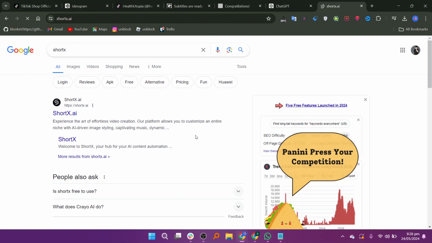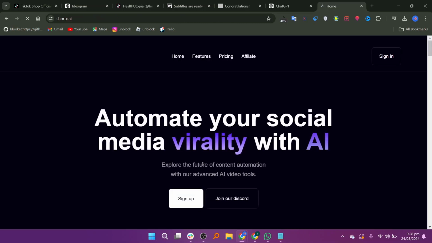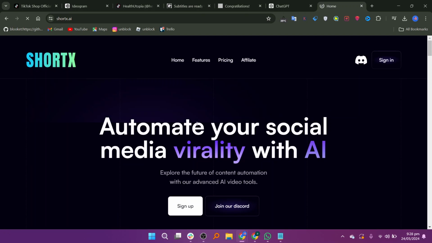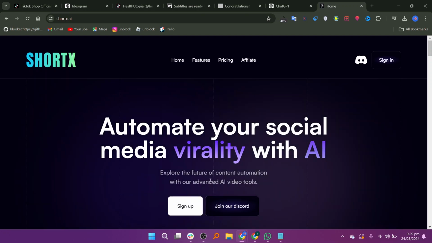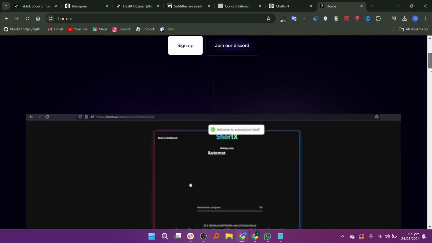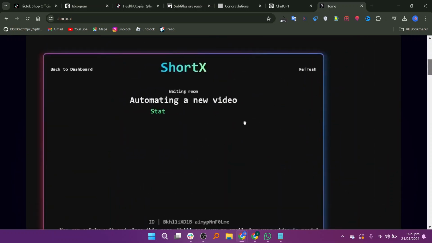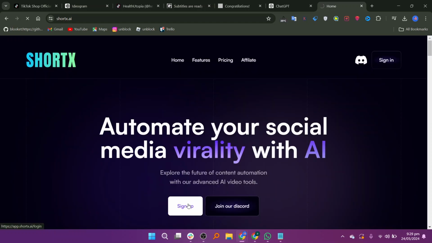Once on the website, explore how ShortX can help you automate your social media posts to increase virality. This typically involves using AI to schedule, optimize, and enhance your content. Find and click the sign up button on the ShortX AI website. This will redirect you to the registration page. Fill in the required details, such as your email address, username, and password. Follow the prompts to complete the registration process.